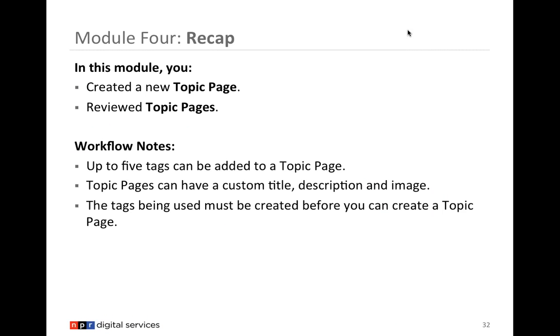Remember some quick workflow notes for topic pages. The first is that up to 5 tags can be added to a topic page. So it can be 1, it can be 2, it can also be 5. Your topic pages can have a custom title, description, and image, as well as a ways to connect section. And I do recommend taking advantage of that. Your topic pages are somewhat like mini blogs on your site because they have more customization. And so you want to make them as eye-catching as possible.